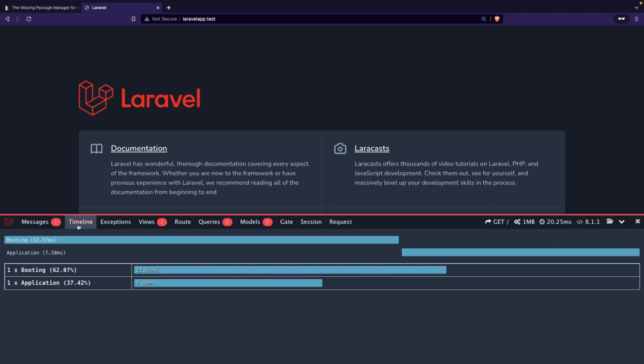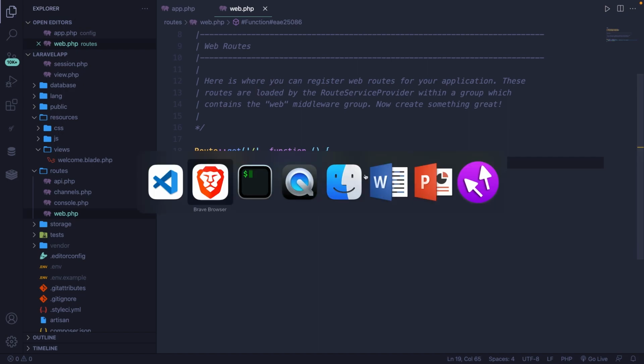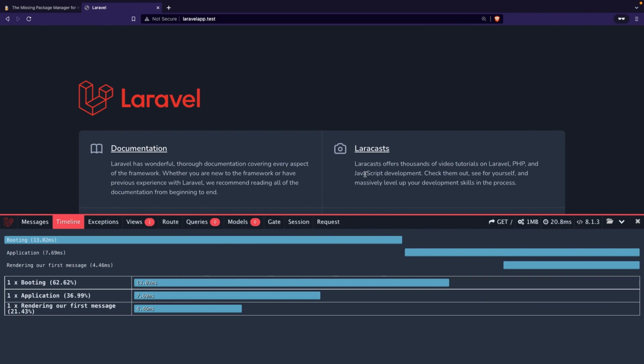So let me quickly show you an example. Let's navigate back to Visual Studio Code and let's replace add message with start measure. We got to pass in two strings inside the start measure method. So let's remove info and let's say woohoo, comma, another string, and let's say rendering our first message. If we save it and navigate back to the browser, refresh it, you'll see that our application has been booted in 13 milliseconds and just 4 seconds to load our message that we're printing out inside the start measure method.